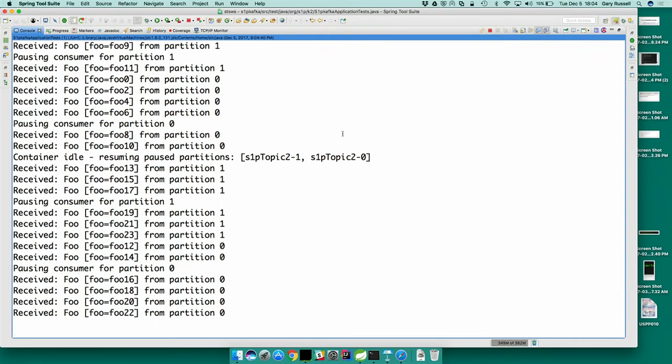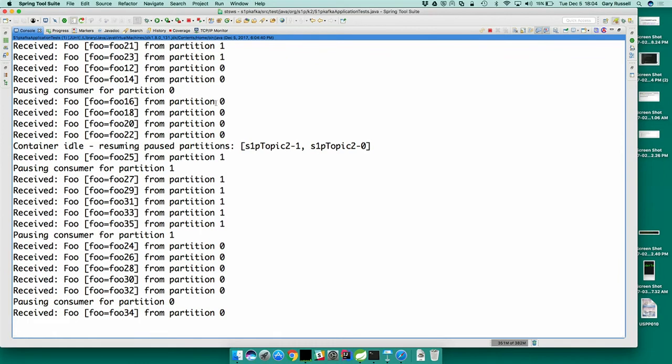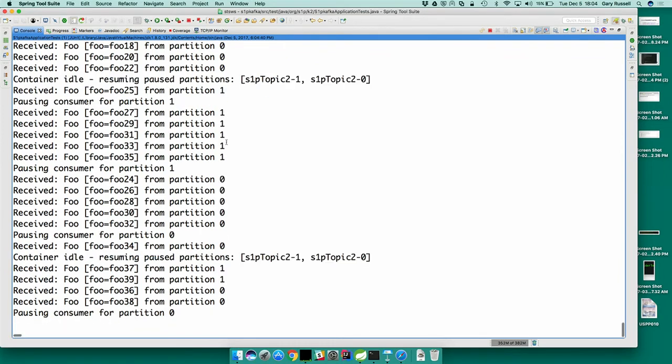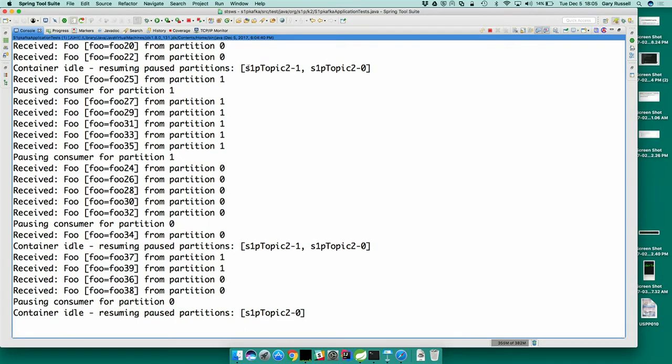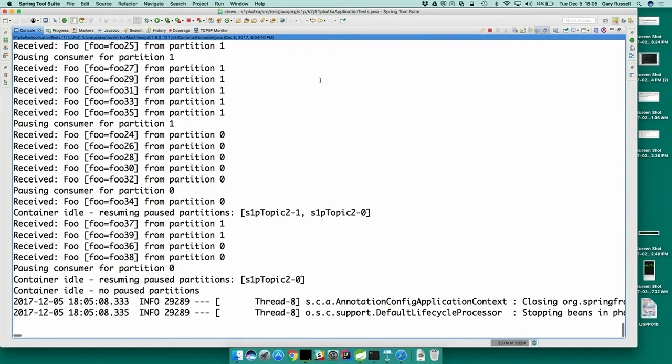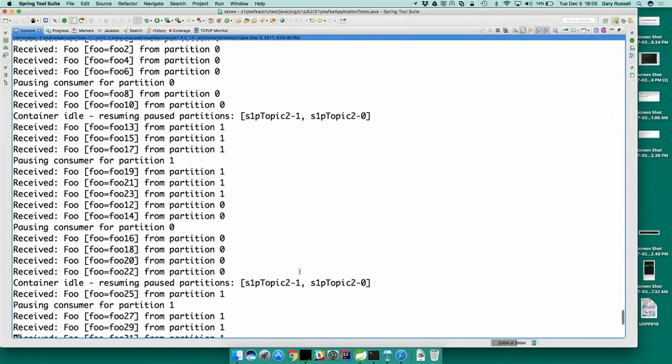And so now we see we got 5 records. We paused the partition. Then we got 5 from the other partition. We ended up pausing it, and then we can see the idle container is being resumed because we find we had paused partitions, and then finally we shut down because we're idle and there are no paused partitions.